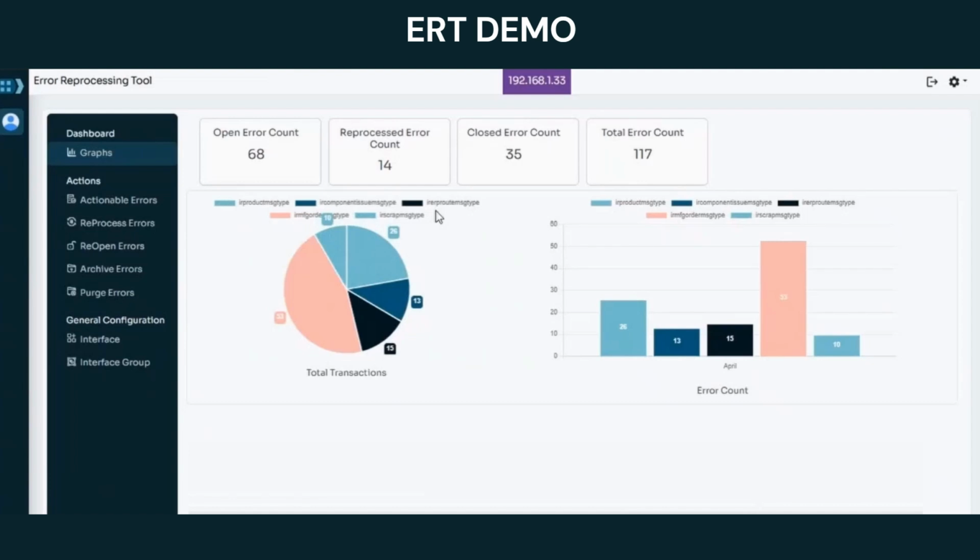At the top, we begin with error summary cards, giving you a quick snapshot of the total count of errors captured for a selected CNMOM server. This total count gives you immediate visibility into how many integration issues have occurred.